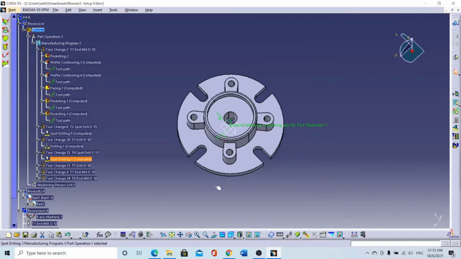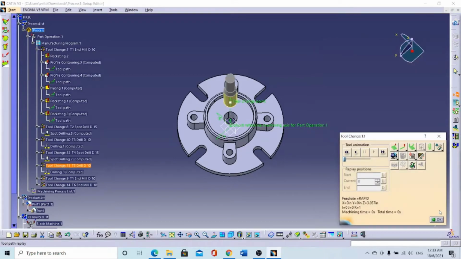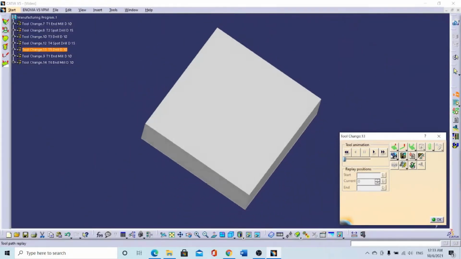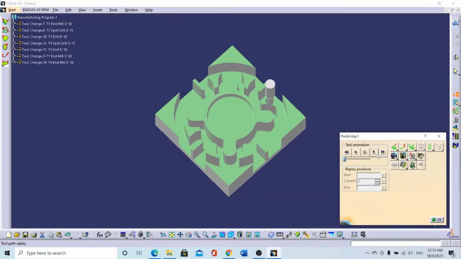Okay, again we need to change the drill bit. The name is tool change 13. I have selected T5 drill D10 and the tool number is 5. I changed the drill bit again to a big drill bit to make this middle hole. Run the simulation again. Okay, done. We have changed the drill bit.